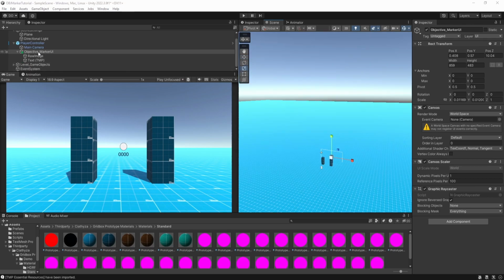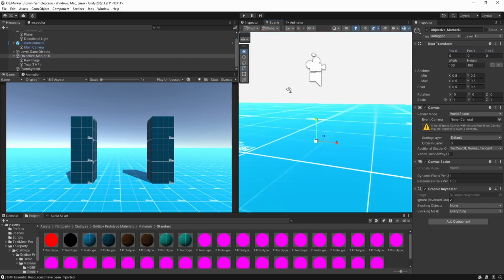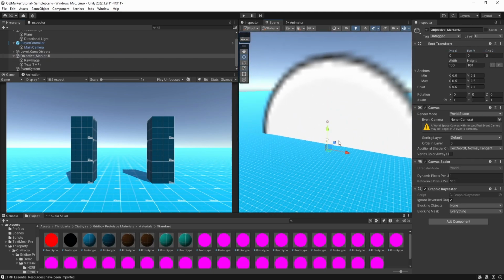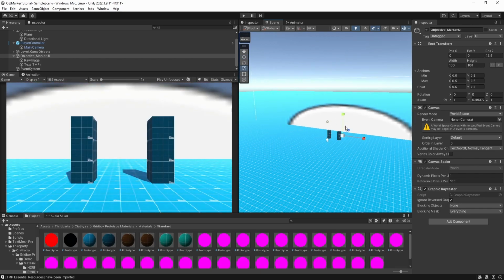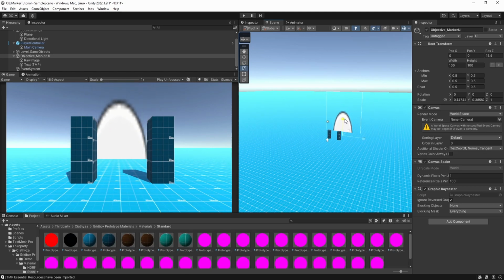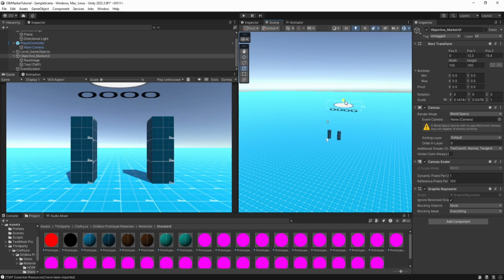Before I forget as well, we can unparent this. We don't want the objective marker UI as a child of anything. Doing that may move it, that's fine. Let's reset the position. It's looking rather large again, that's fine. We can shrink it back down with the scale tool. Let's bring it up a little bit more, get it all in view, and then shrink that back down to something like that.